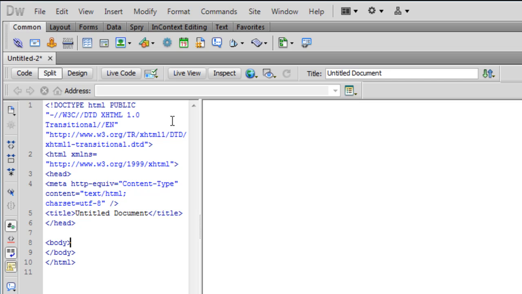Dreamweaver CS5. So, what exactly are library items? Why do we use library items? Let's say for example, if there's a chunk of code that we need to place on all 10 pages of a website, and you want that if you change the master, the original chunk of code, it should reflect on all the other 9 pages, or all the other pages of the website.